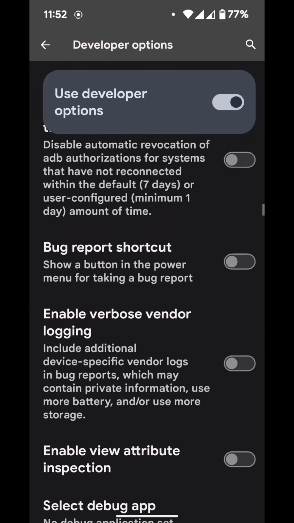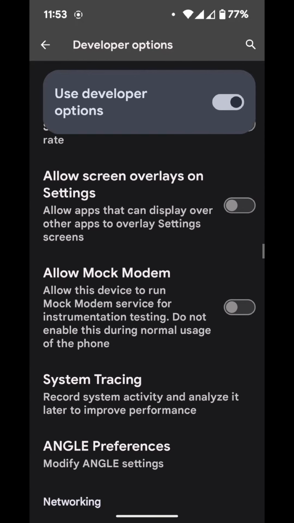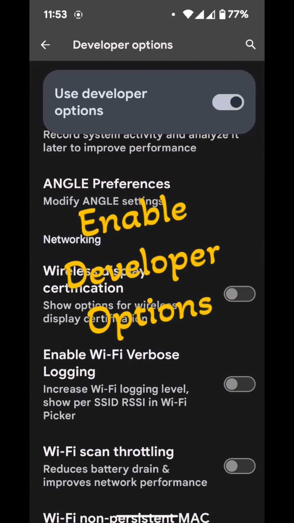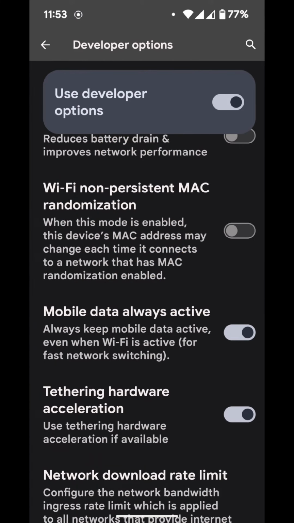You're going to go into your settings, go to About Phone, find at the very bottom build number and click on that 5 times to enable developer options. Back out of it, go into System, scroll down to developer options, go into it. You'll find mobile data always active and turn it off.